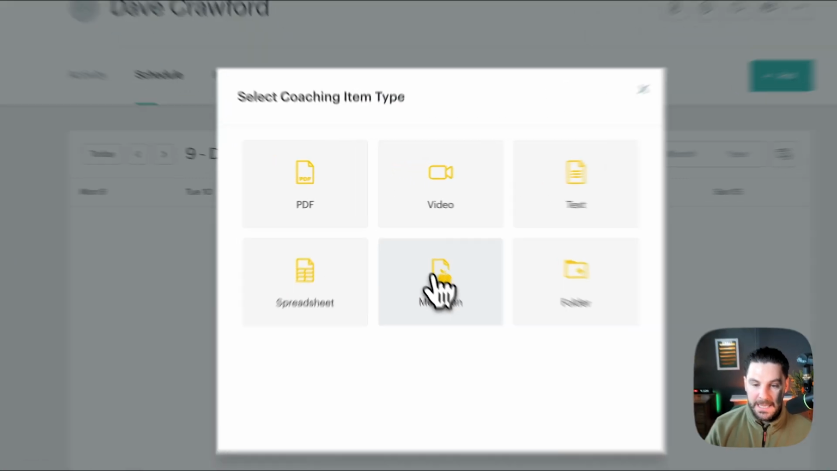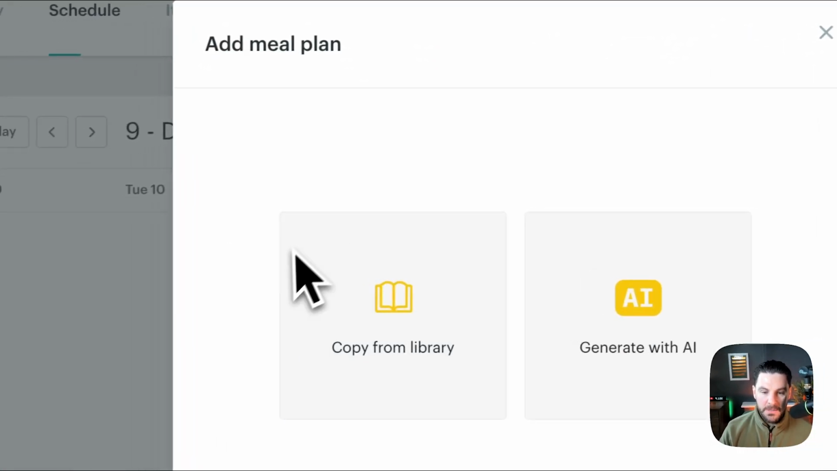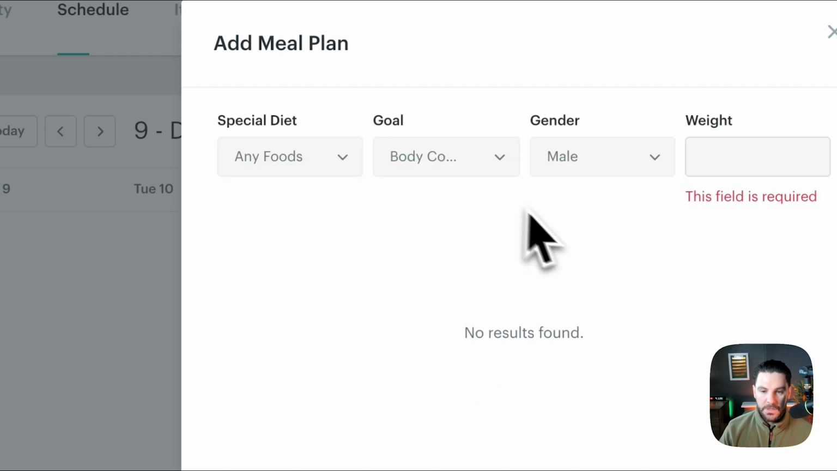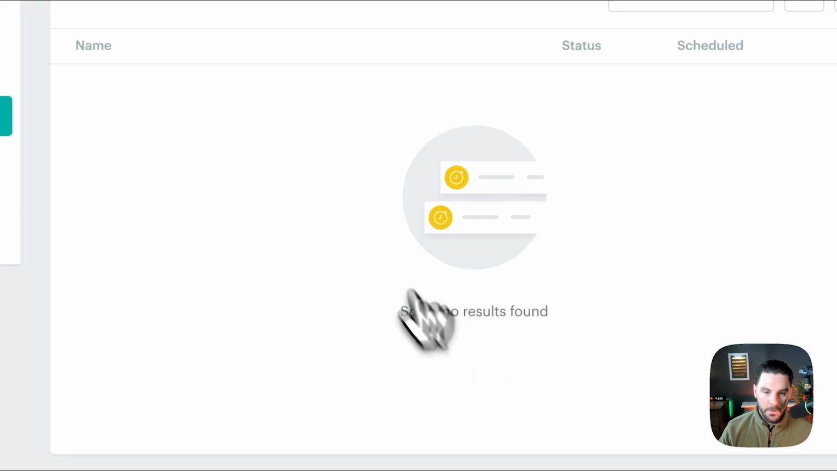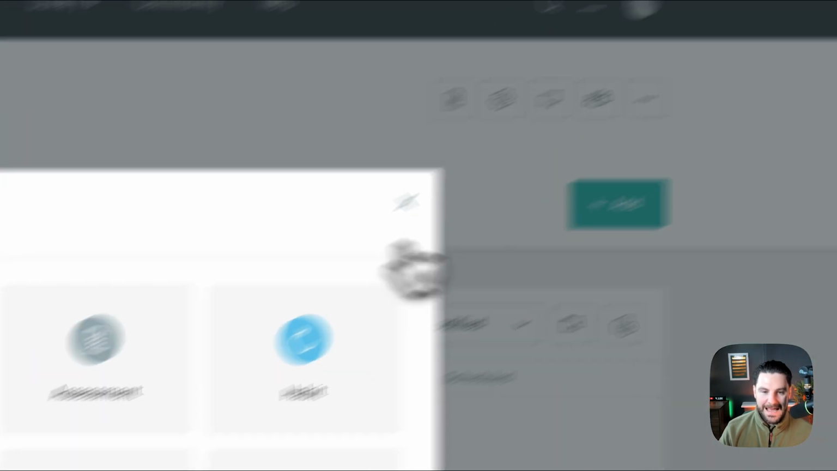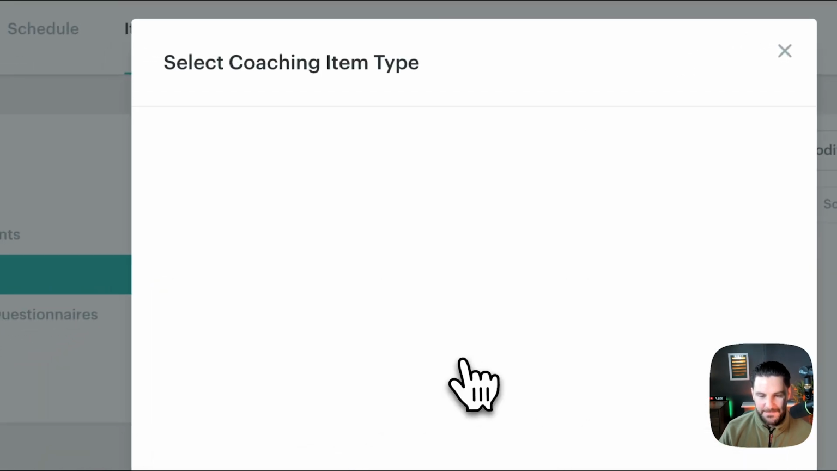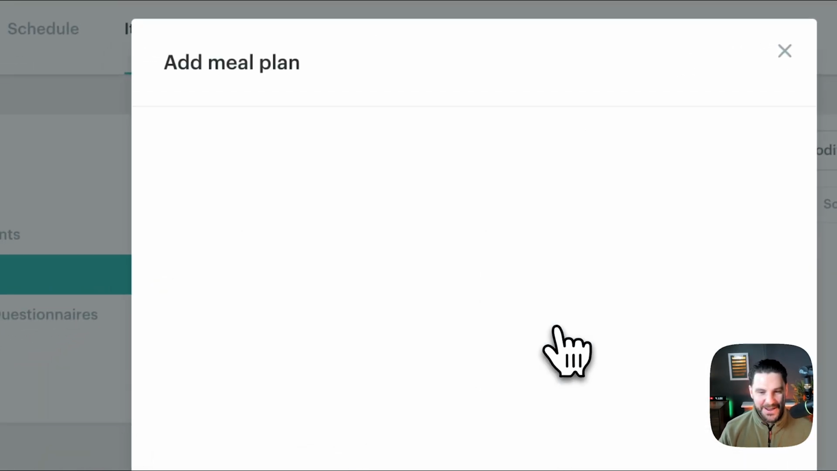We can also add in meal plans. So here we can see kind of add meal plan. We can copy from the library, so we can say like any specific foods, or like I mentioned, we can add in using AI, which I love. It's just, AI is just great. It saves us so much time.